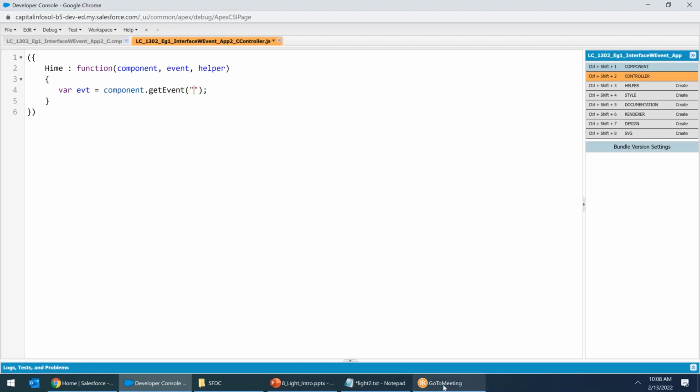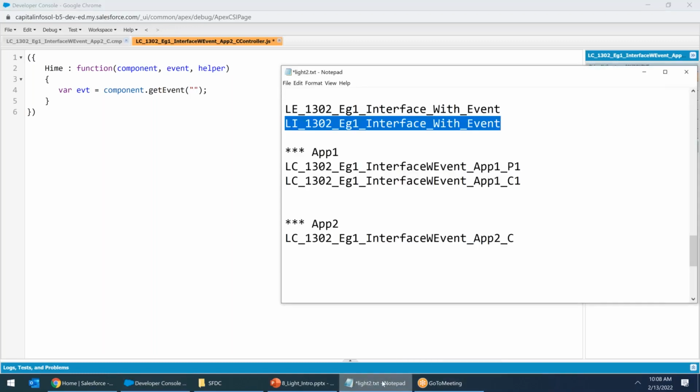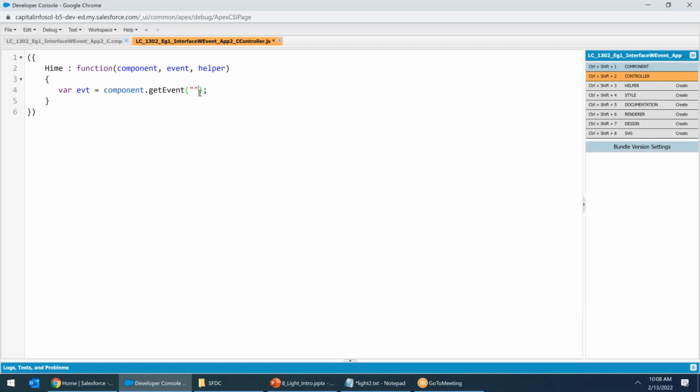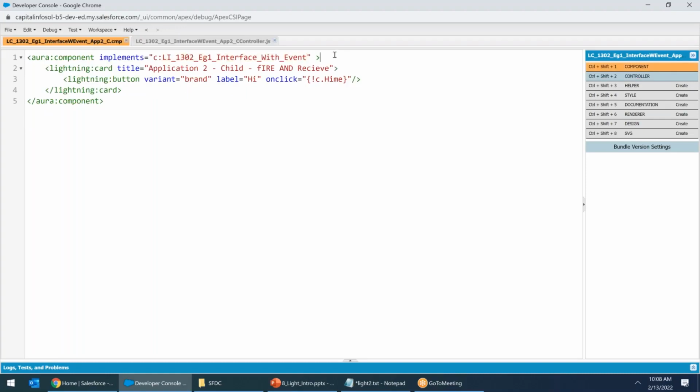Common event. We give a name. We should have copied the name also. Right? Common event. Correct name, no? If you remember. If the spelling is a little bit wrong, it will not take it. Common event. Next, you want to pass the parameter? No. EVT dot fire. I'm firing the event. See, firing the event is done. Over. Whoever wants to listen, they have to use handler.